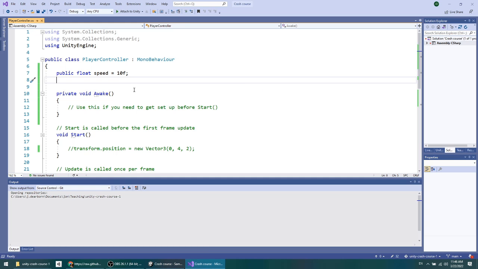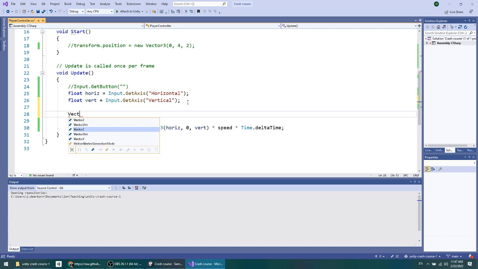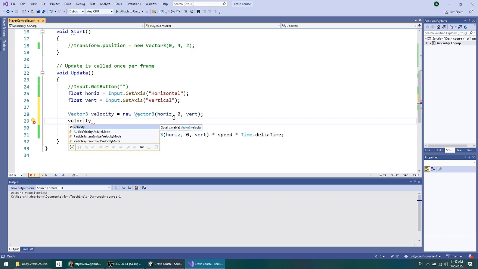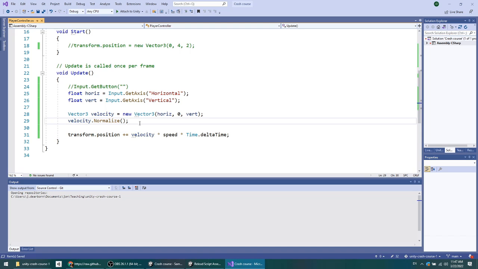So instead, what we normally do is we take that into account by normalizing this vector first. So let me grab this vector, and I will make a Vector3. Let's say velocity. We'll do velocity here, and then velocity dot normalize. So normalizing a vector is going to make it a length 1 vector. So whatever direction it's pointing is going to become a length of 1. And then when we multiply that by our speed, then we'll get our true velocity, the direction and the magnitude.